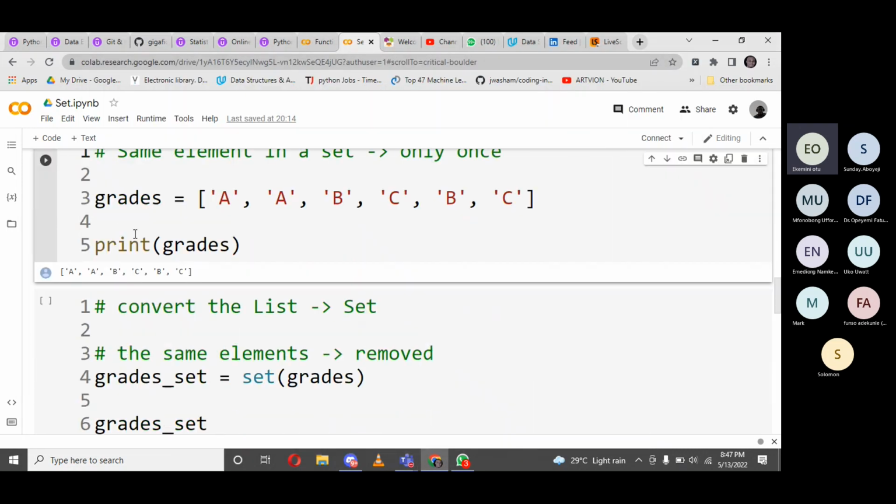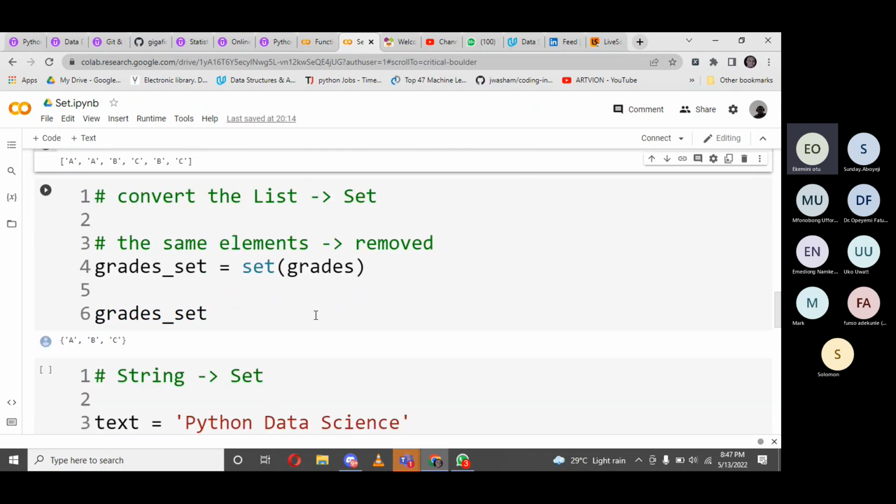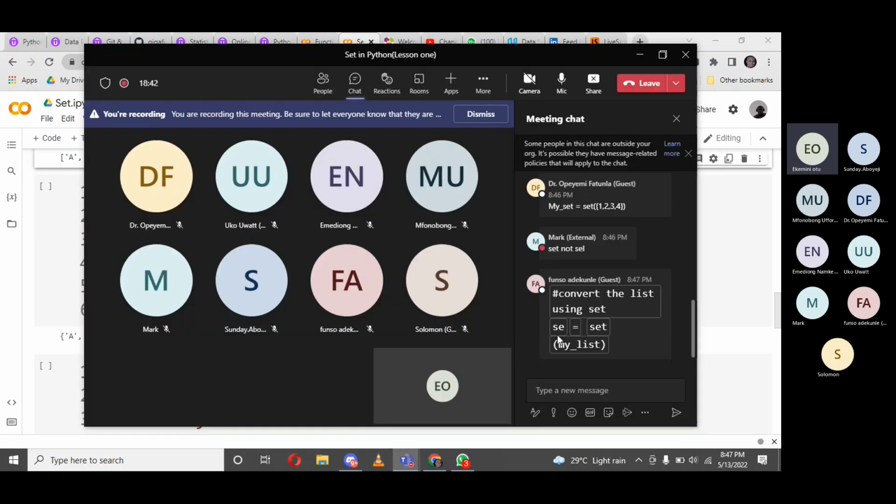So what we do here, we just convert a list. You can just say grade, name it, give it another name, and fix it up and say set. Call out the function name, which is set, and put the grade that was formerly a list, and you get your answer in no time.